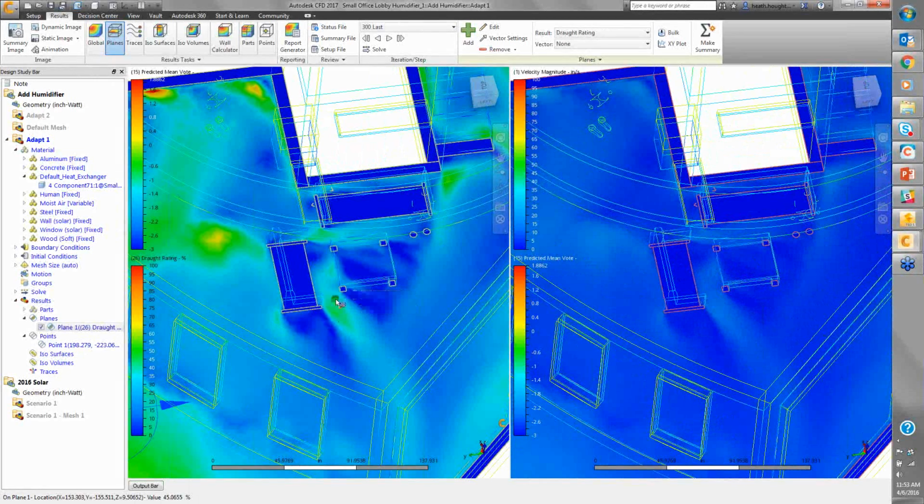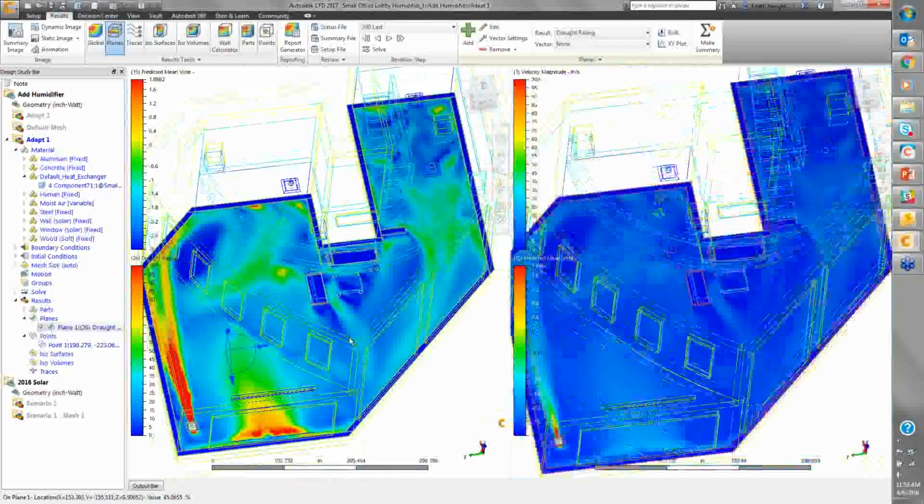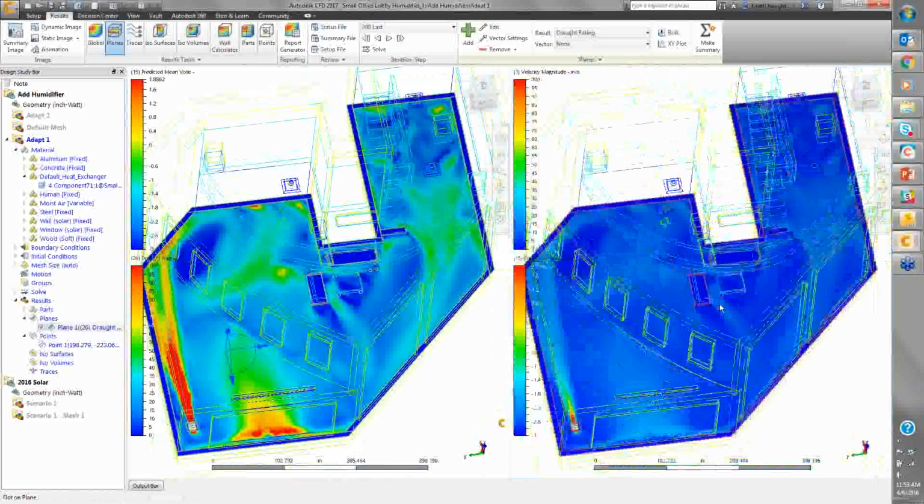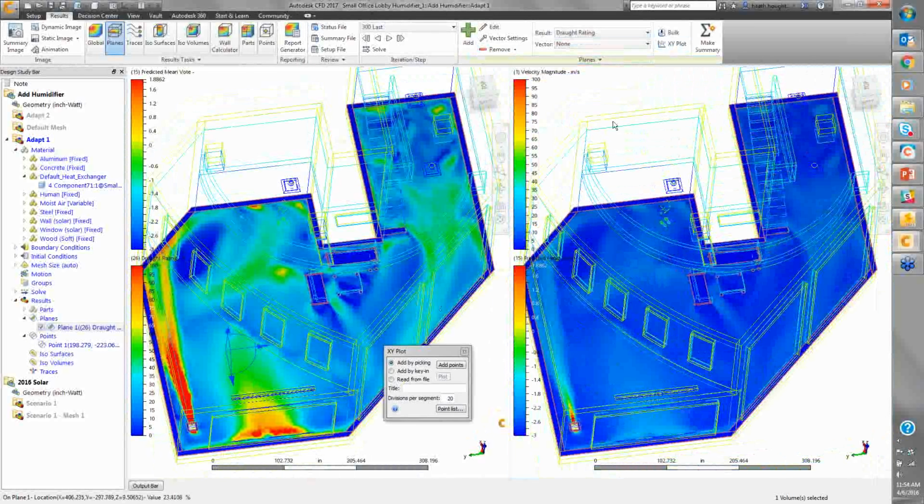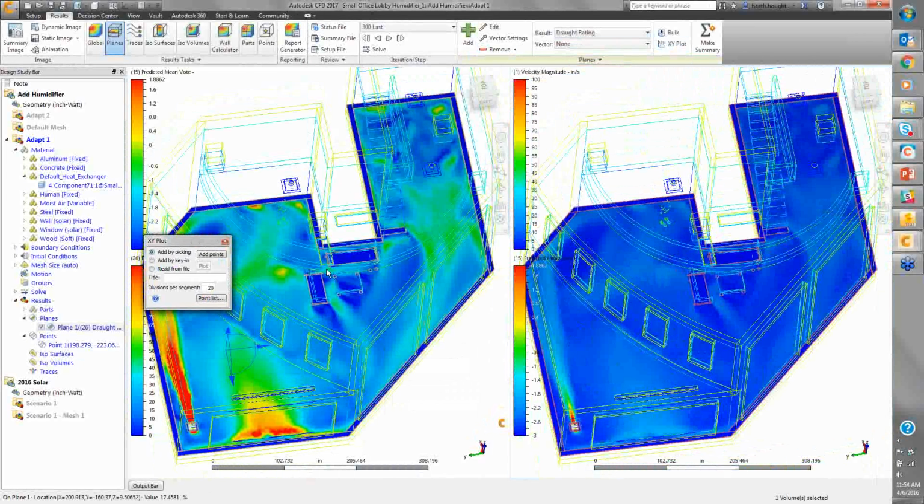So something you couldn't do in the past. You can make inferences, but you wouldn't be able to visualize it and actually quantify it. And more importantly, you can do all the things we can do with results. So in this case, I want to do an XY plot. I want to say, well, in the seated area, what does that look like for drop rating from here to here? Let's plot that.